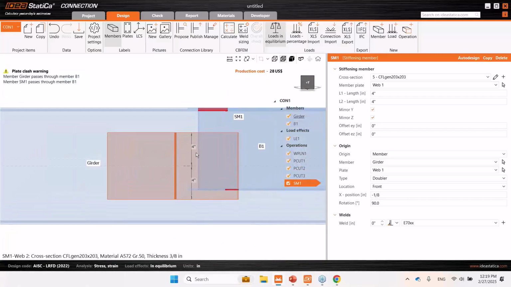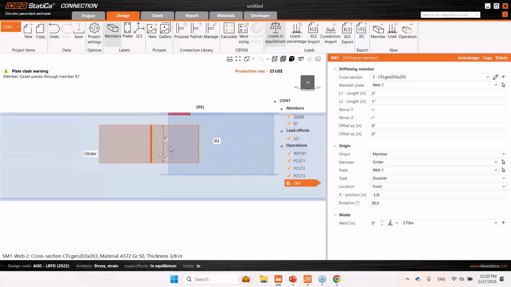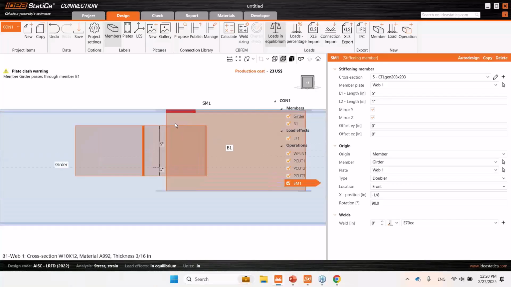Now you can see that in this case, we can set up the length of the members here for the stiffening member. And this will be 5 inches, so that's how you will adjust the size. And then this will be 1 inch here, right? Now the next step is to add an opening on the web of B1.